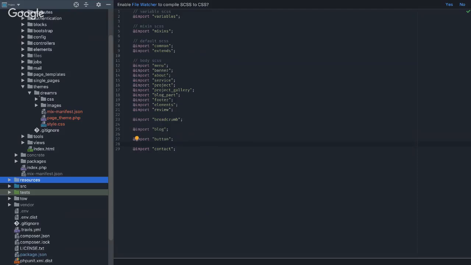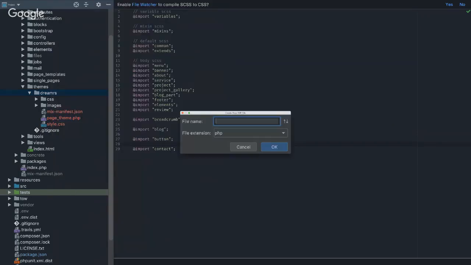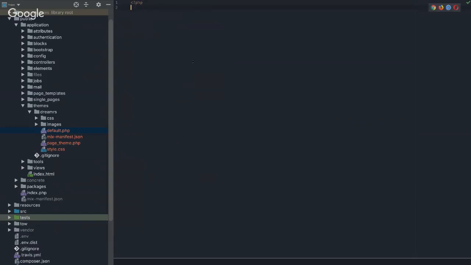Okay. So where are we at? We've got the basics of our theme built. We've got the page theme set up. What we need to do is start building out some page templates. And for now, we don't have to put too much in there. We're just going to create a new file. I'm going to make this one called default. And in here, I'm just going to say hello world.